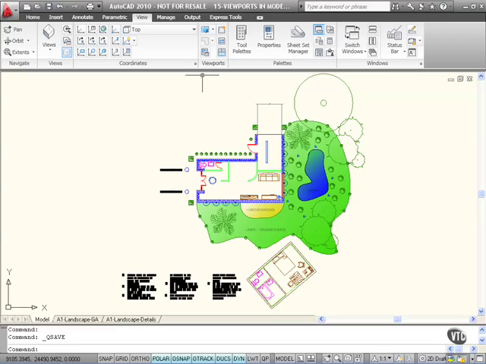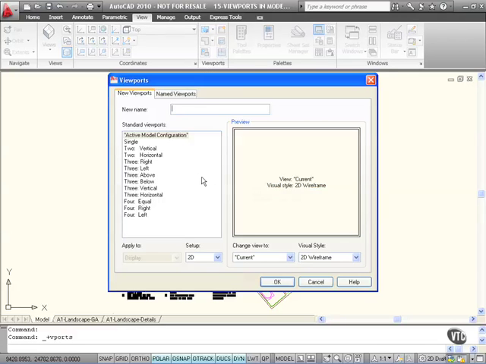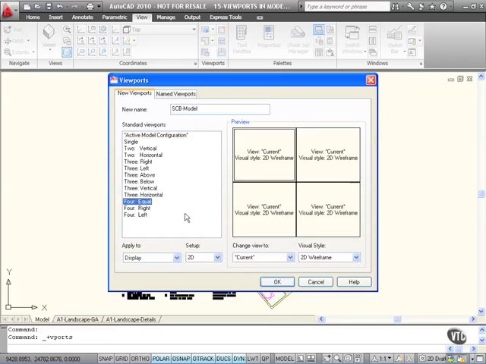So we go to our Viewports panel here, and we go to New here. What this allows us to do is set up a group of viewports in the model space. I'm going to give the viewport configuration a name, which is SCB-model, just so I can recognize it. And I want 4 equal viewports spaced around the screen.